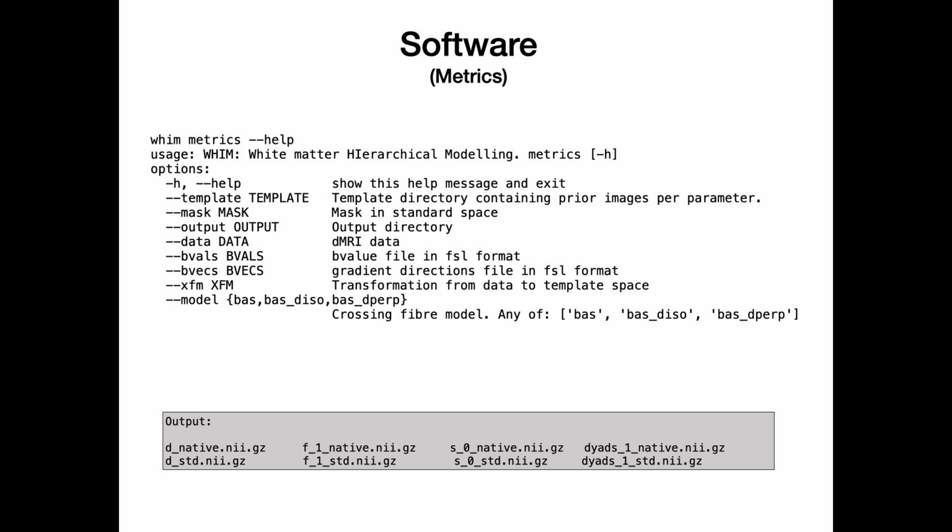Another subcommand is Whim metric, which extracts fixel-specific metrics from diffusion data for new subjects given a fixel template. This step is very similar to Whim subject, but with one key difference. Instead of estimating parameters through the full model fitting for different numbers of fibers per voxel, it directly computes fixel-level measures defined by the template, and it fits the extended model to the data as well. This is useful when you already have a template and you directly want to derive fiber-specific metrics per subject.